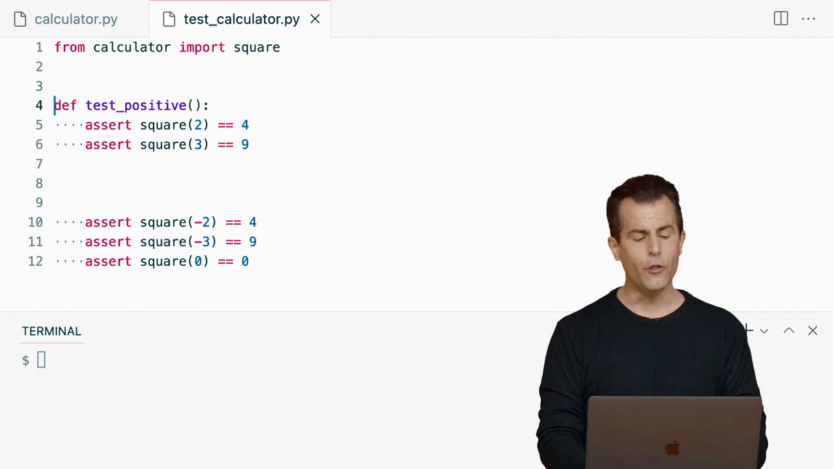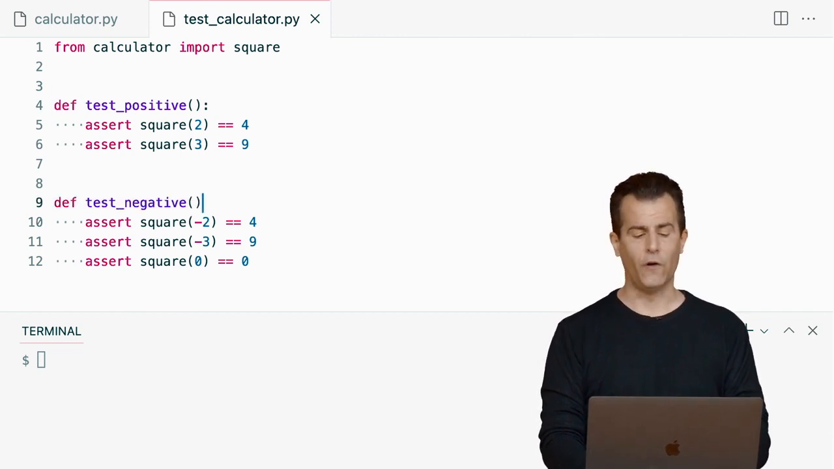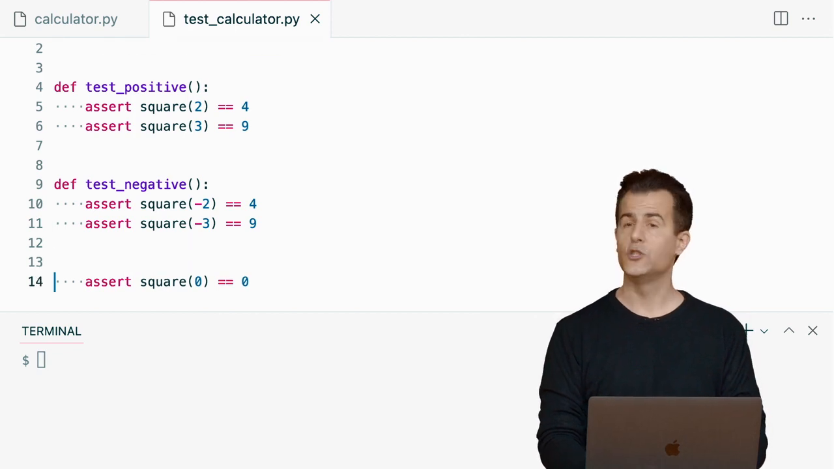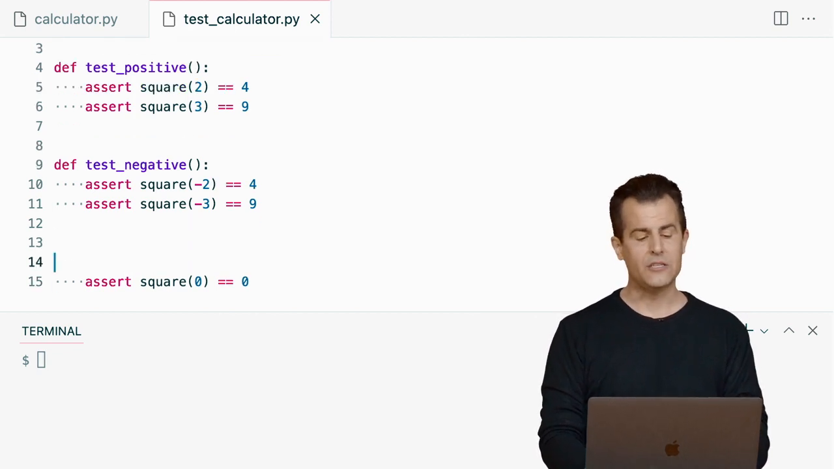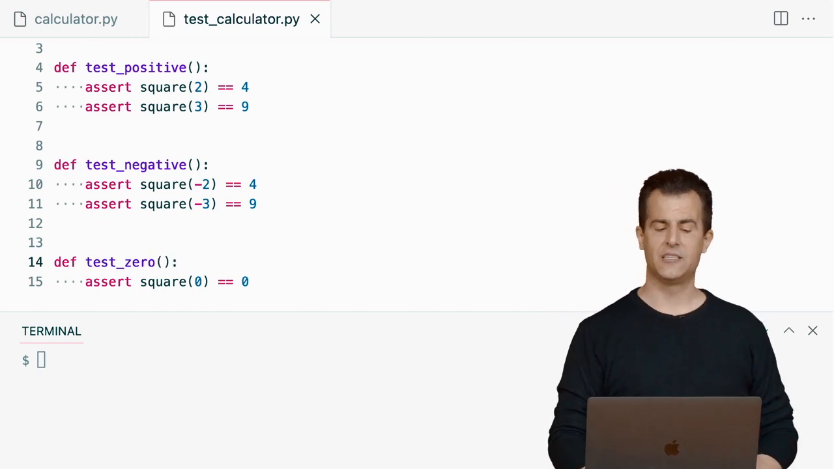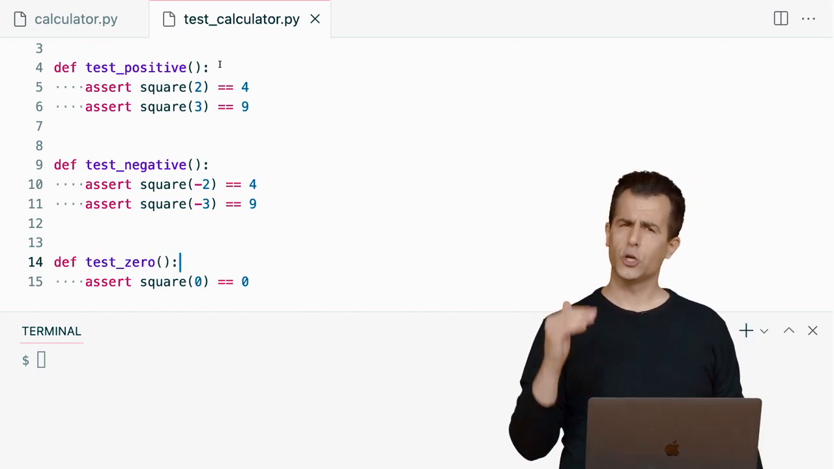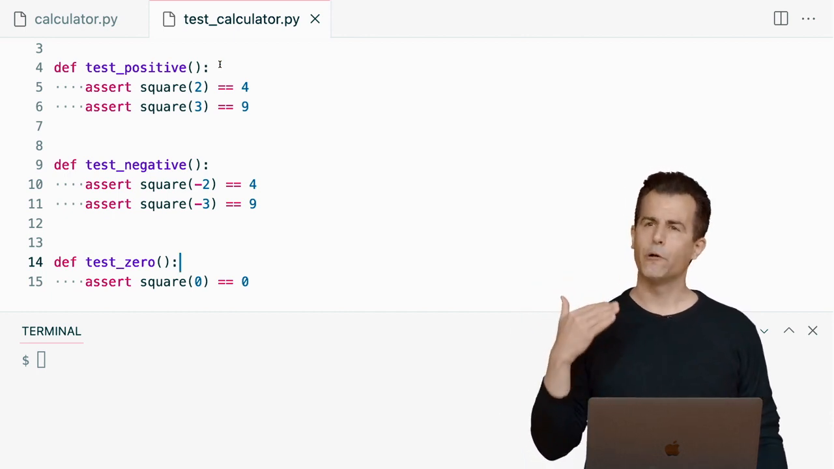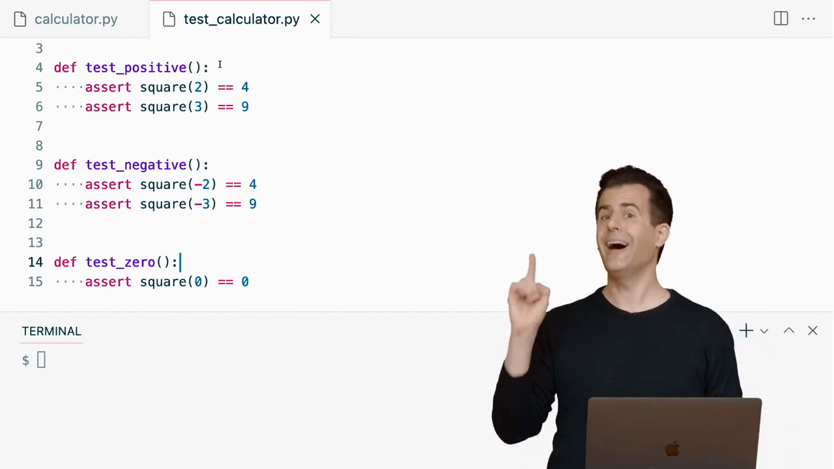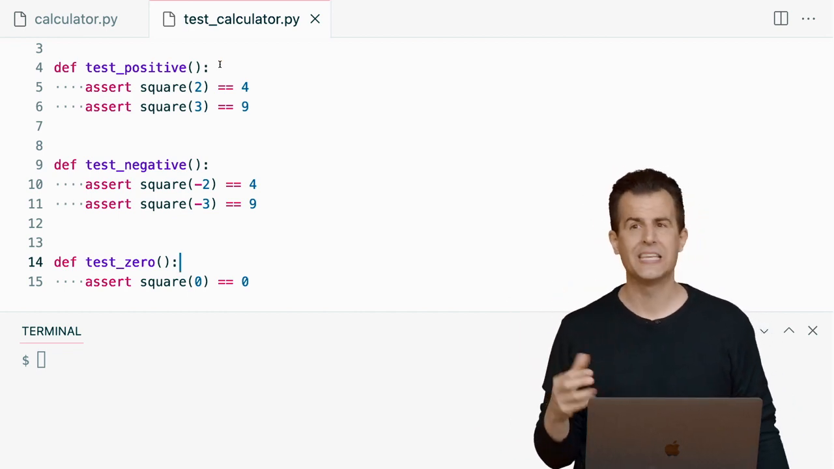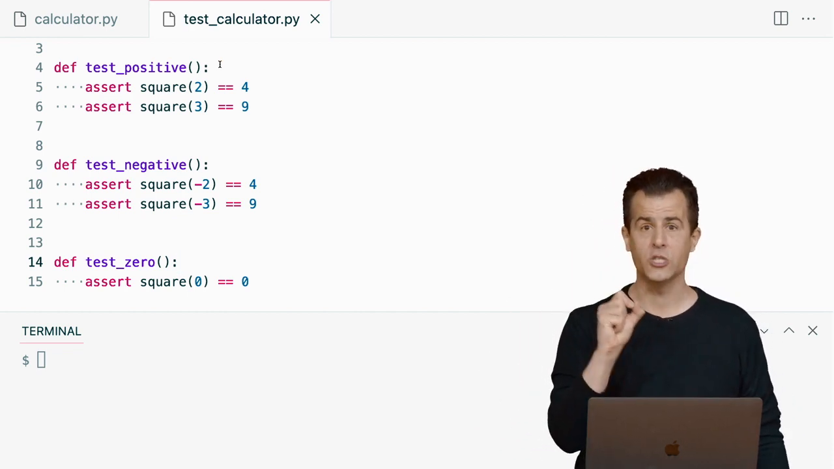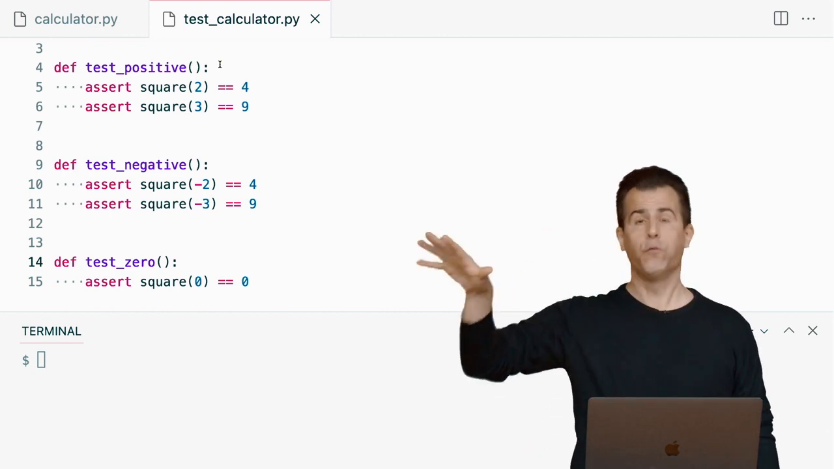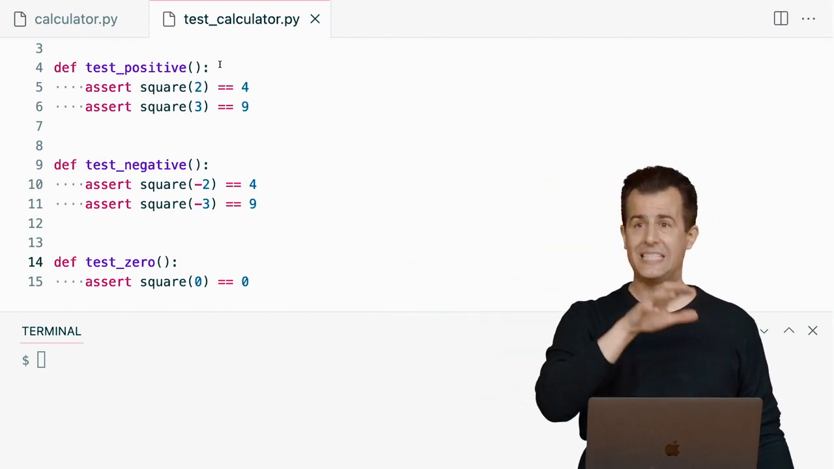Let me then create another function here called test negative. And in this function, let me test only -2 and -3. Then down here, let me do one more def of test 0. And I'll just run one test in there. So I have the same assertions, the same 5, but I've now divided them up among 3 separate functions. What's nice about pytest and other unit testing frameworks is that all 3 of these test functions will be run automatically. Even if one of them fails, the others will be attempted.